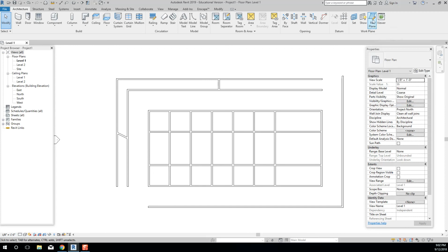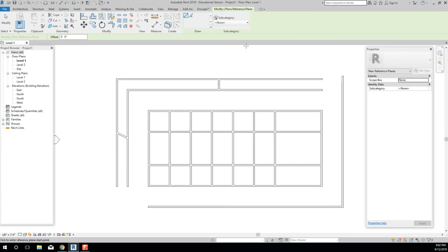So I'm going to click on reference plane. You'll see we have two different ways we can create reference planes. I can use a line or I can pick. I'm going to draw a line this time. You'll notice we can also offset them, okay? So I'm going to do a 5-foot offset here. Click. You'll notice my green dashed reference plane is generating above that line.